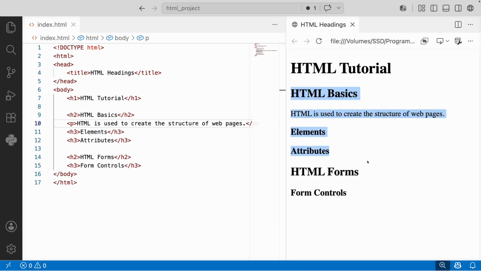Headings make a page easier to read and scan. They also help browsers, search engines, and accessibility tools understand the structure of the content. For this reason, we have to use meaningful heading text.